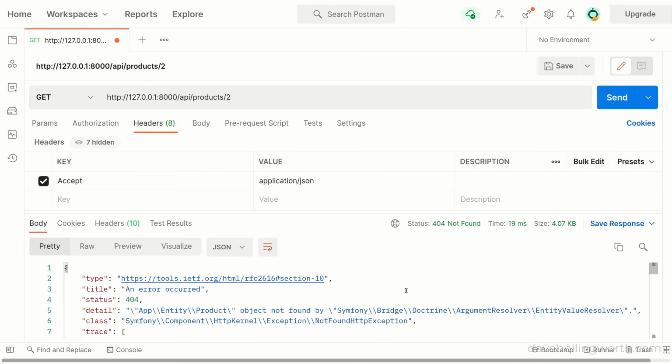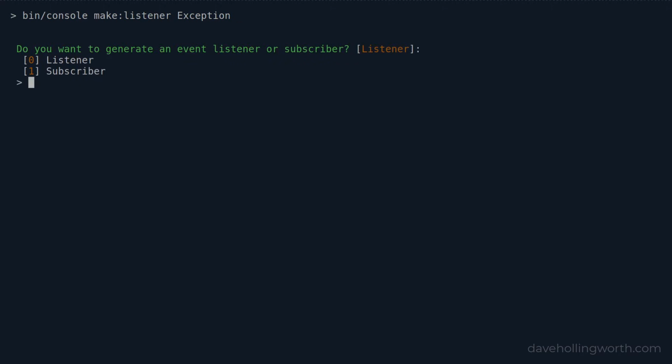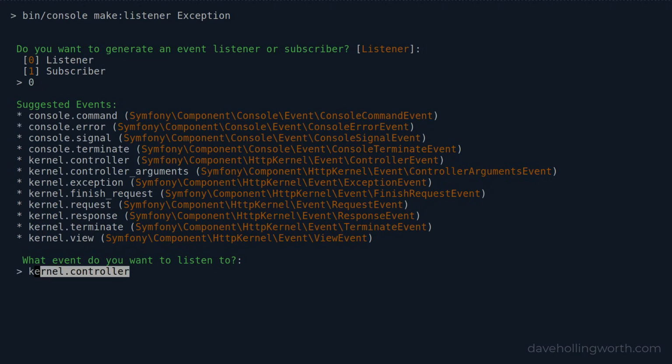If you prefer to always respond with JSON, no matter what the request is, then one technique to do that is to add a listener for exception events, and control the output from there. So on the command line, let's generate a listener class and call it exception. When running this generator, you can specify the event you want to listen to as the second argument, or if you omit it, you'll be prompted to choose one. When prompted, let's choose listener and choose the kernel exception event.